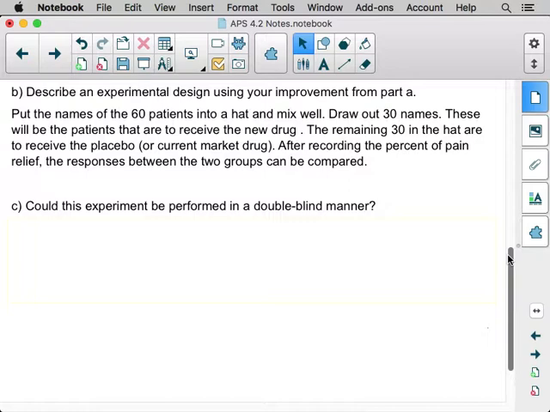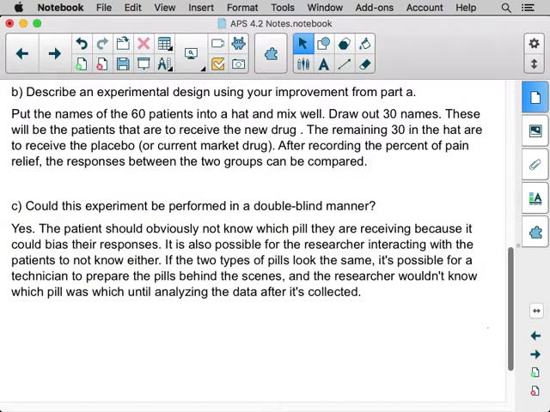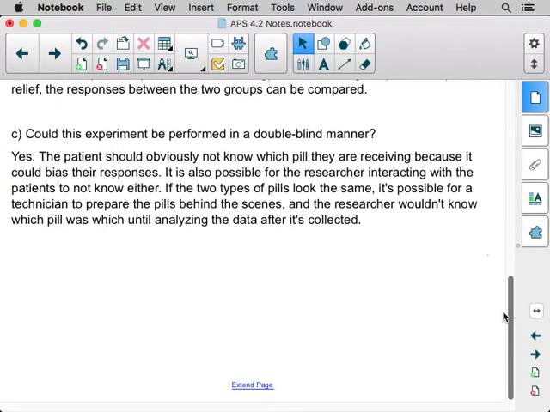So again, when we're talking about double blind, we're talking about somebody in the background setting it up for you, and then the person that actually interacts with the subject wouldn't know. So here, I say this is very possible to set up in a double blind manner. Oh, I didn't put explain. Pretend explain is there.